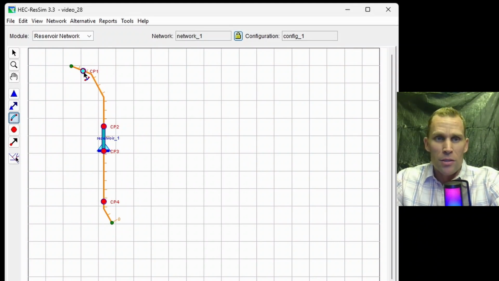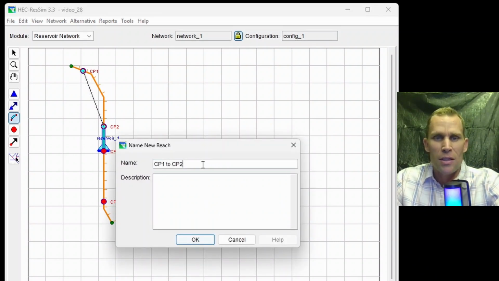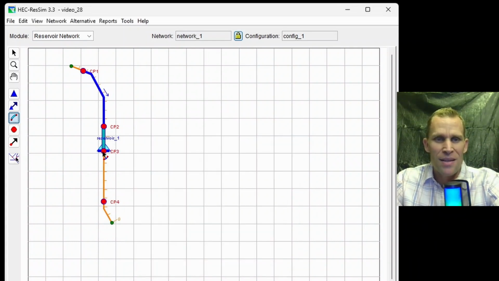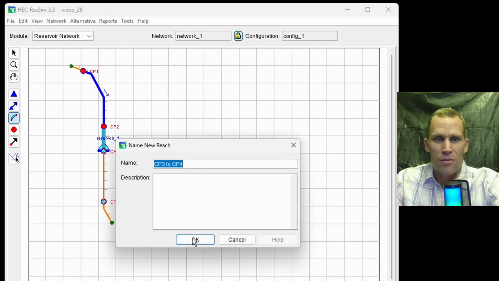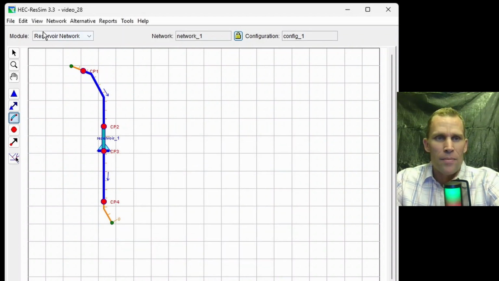All right, next I'm going to click my reach tool here in the left tools menu, hold down Control on the upstream junction, single left click, let go of Control, and then single left click on the next downstream junction. You can give that reach a name, or you can just leave the name as suggested, like I'll do, and then click OK, and then repeat for the downstream reach. All right, I'm going to go ahead and Network, Save.